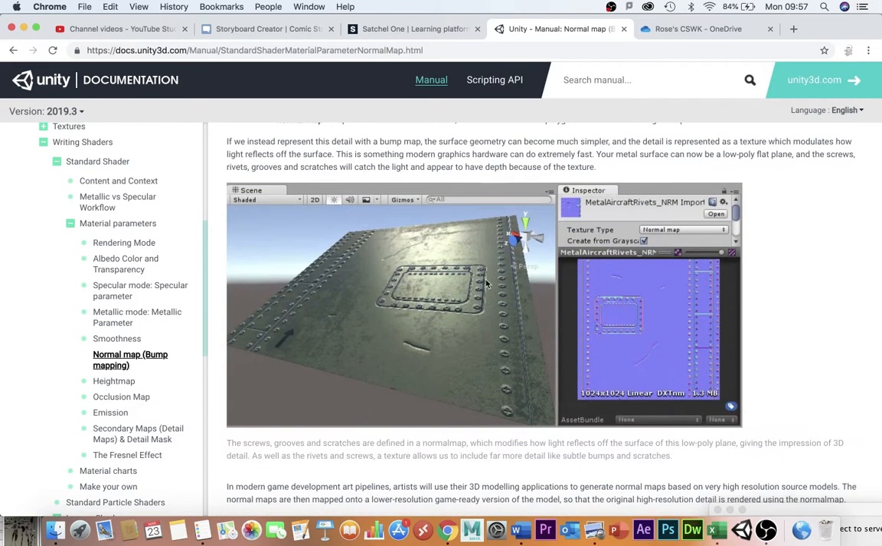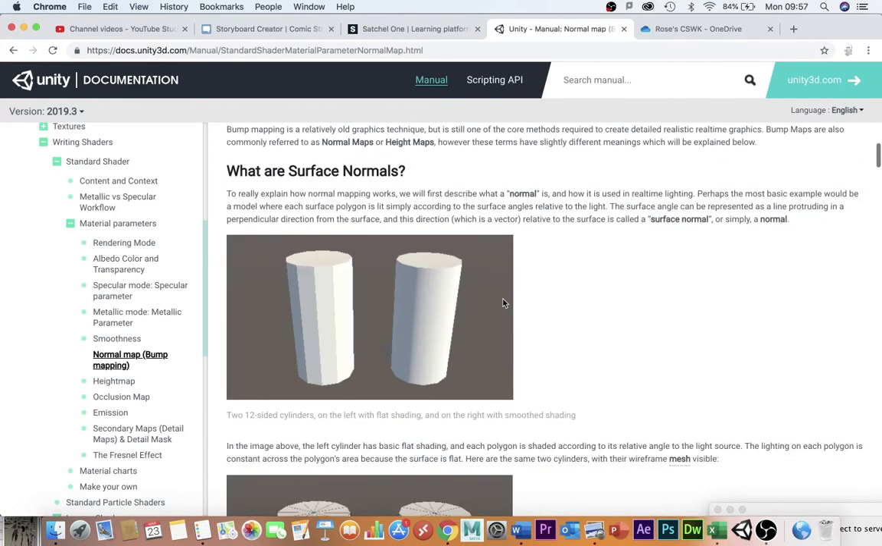So a better way to do it is to create the illusion of depth using a normal map or a bump map. Okay, so how do they work? Well, if you think about the way in which an object is lit, what you've got here, and this is from the Unity reference manual, is two different ways of looking at the same 12-sided cylinder. One of them has got flat shading here, so you can actually see the 12 bits that make it up, and one of them has got the normals smoothed.